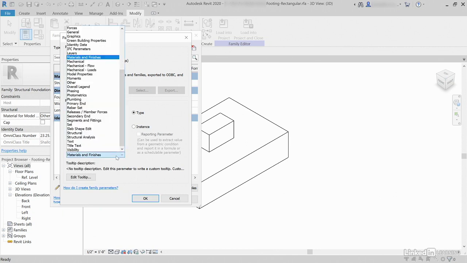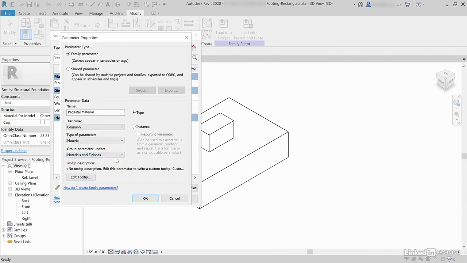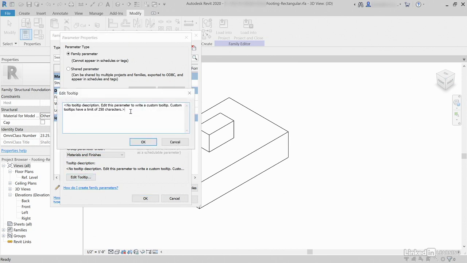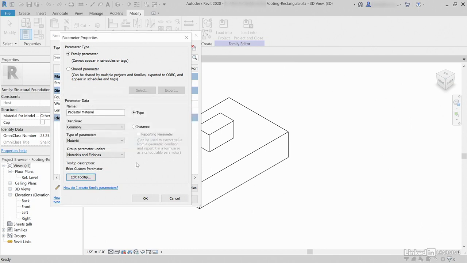Now we can group it under what? Materials and finishes. Seems good, but we can come under anywhere and categorize this. I think materials and finishes is good, so I'm going to keep materials and finishes. If we hover over the parameter, let's click on Edit Tooltip. I'll click into here. I'm going to call it Eric's Custom Parameter. Let's click OK. Pedestal Material.